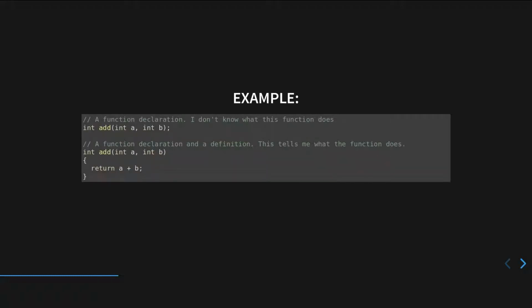To see the difference between function declarations and definitions, let's look at an example. At the top, we have a function declaration, int add, that takes in two ints. However, because there's no function body, we don't know what the function does, and this is not a definition. At the bottom, we have int add that takes in two ints a and b and returns a plus b. This is both a function declaration and a definition. The function body tells me what the function does.